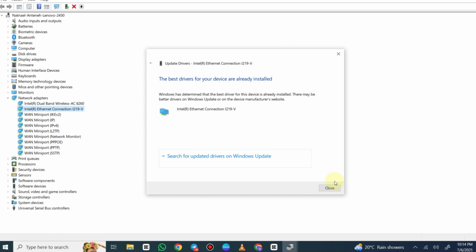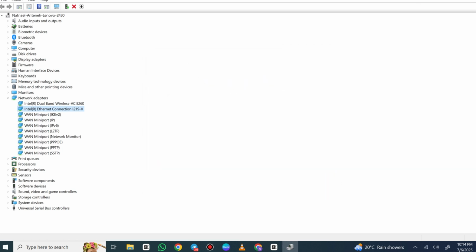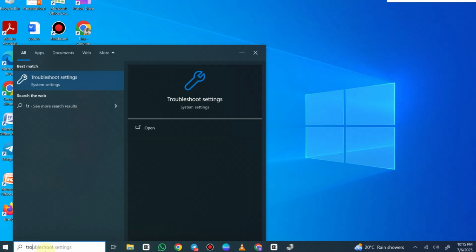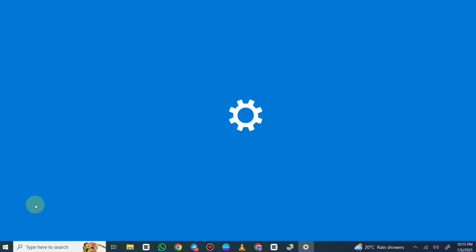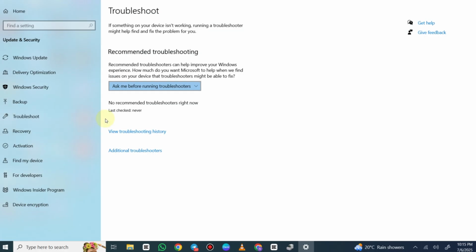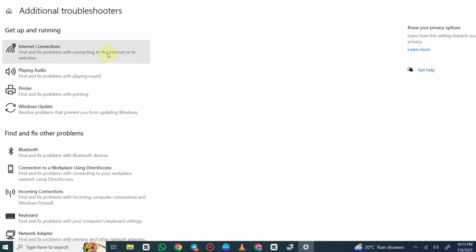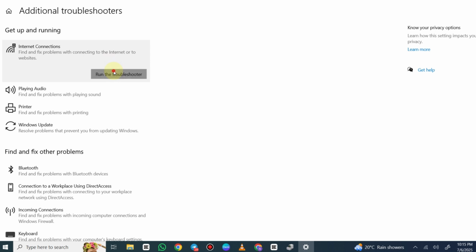If it still doesn't, the next thing you want to try doing is pressing search at the bottom, and you can go and type in troubleshoot settings like this. Then you can press other troubleshooters and you can go and find network and internet, and you can go and run this. If there is some type of problem, it's going to go and be fixed.